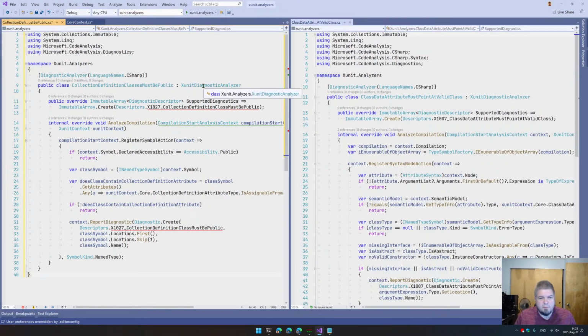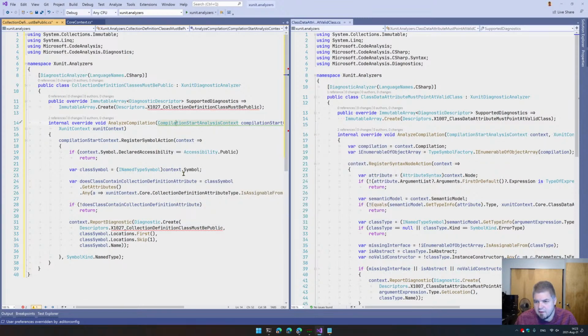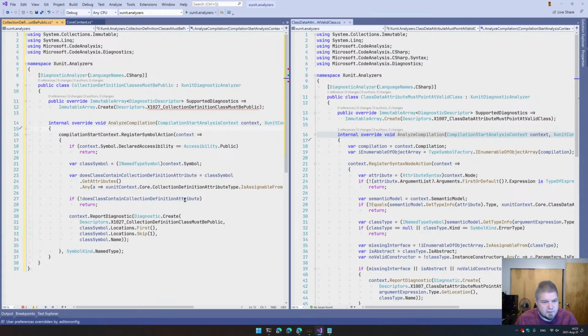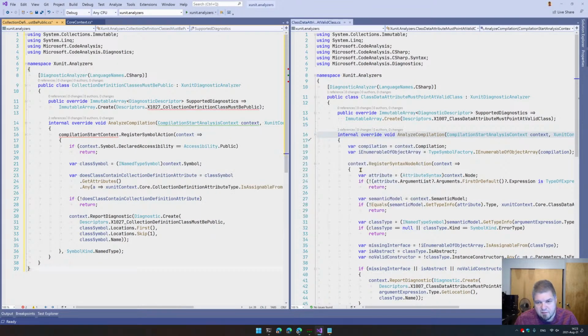So diagnostic, blah, blah, blah, action diagnostic, sure, that's all fine. We just don't have a descriptor, that's fine. Analyze compilation. Should take an XUnit context. Oh, it does, that's fine. Compilation start. Context does not register any analyzer actions. Considering moving actions registered and initialized that depend on, yeah, okay.